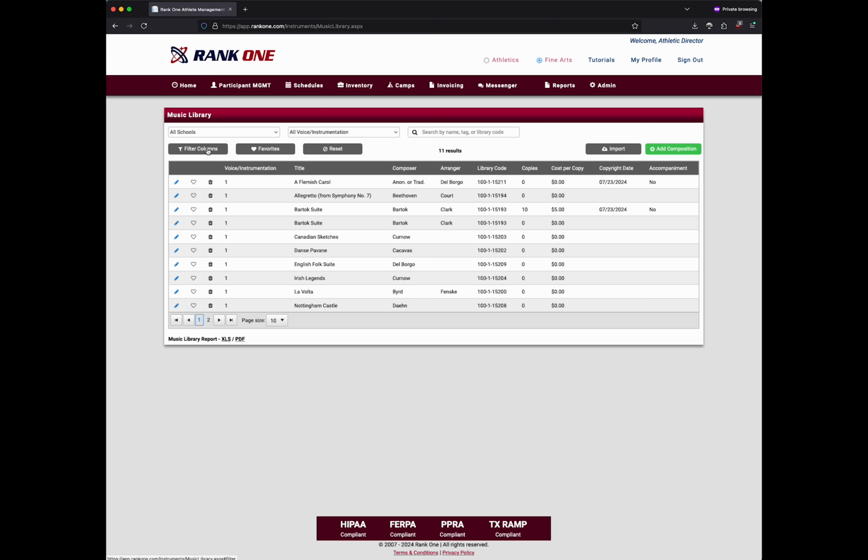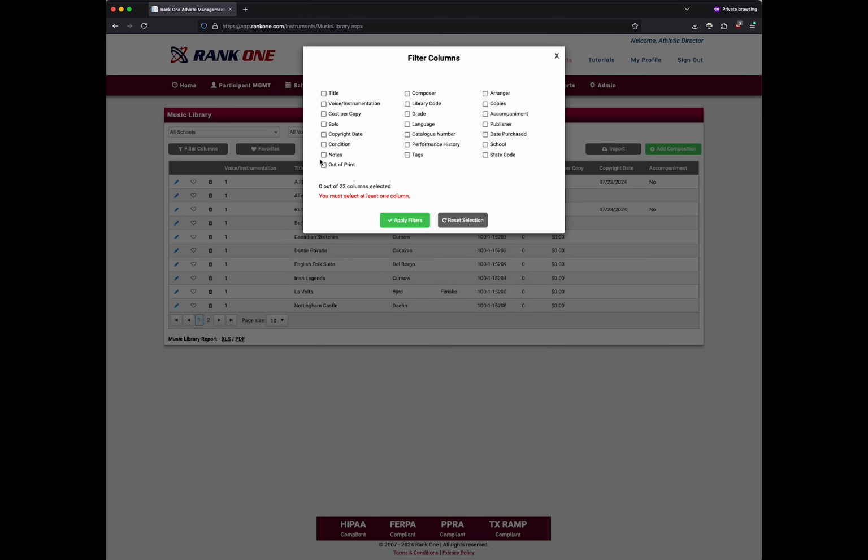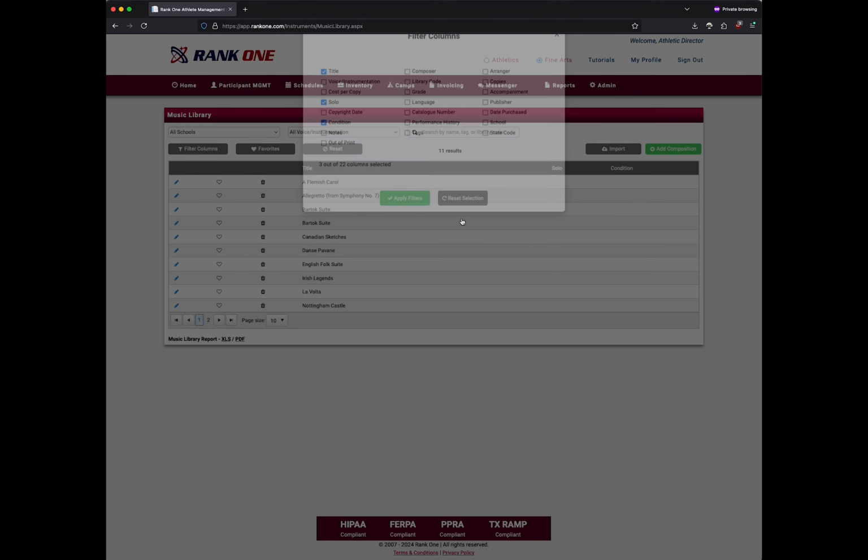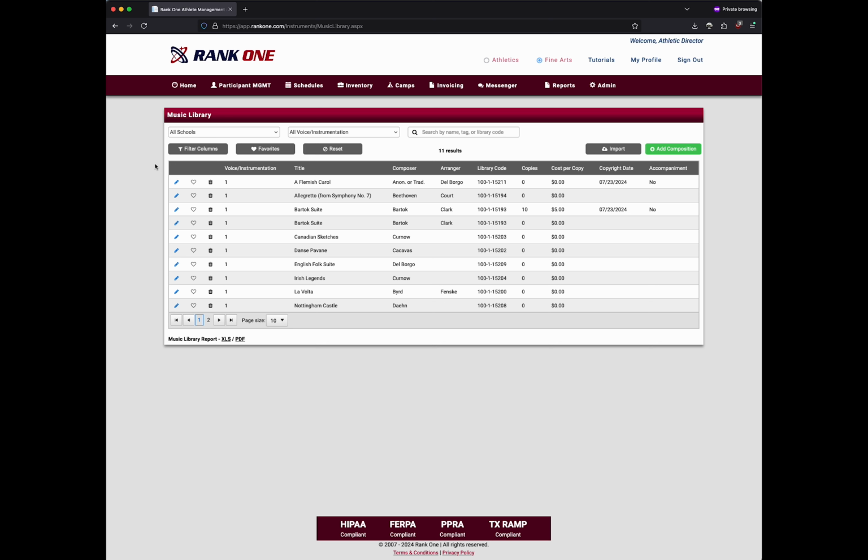Starting over here on the left, we have the filters columns option that will indicate what does or potentially does not appear in your column headers up here. So if I make that selection, you can see that there are a total of 22 options here, 15 of which can be selected at any one given time. If you just select a small number of them and click on apply, you'll notice that that information gets significantly smaller. And then I can return here, reset that selection back to the standard default settings.